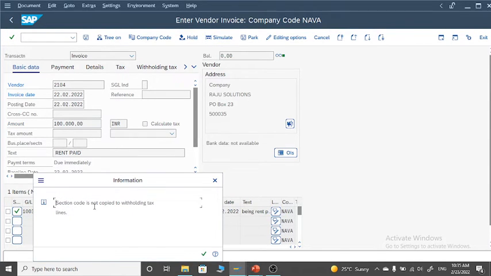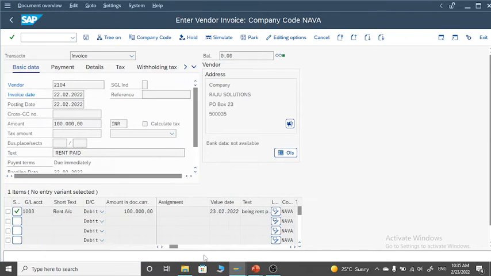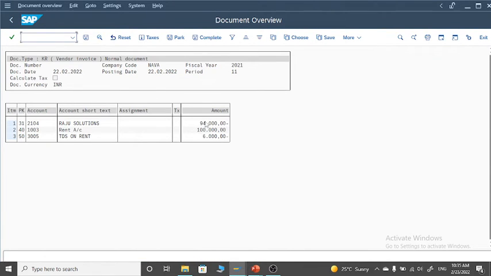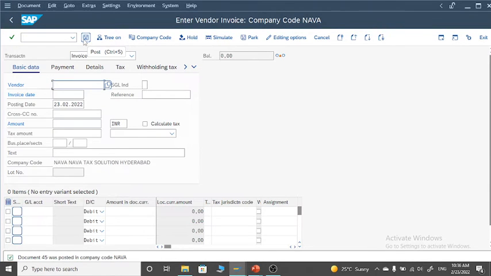Simulate. Section code is not copied to withholding tax line. See this, Raju Solutions. Entry: rent account to Raju Solutions account to TDS on rent, only 6,000. Here the taxable amount is 60,000 only. 40% is exemption, so 40,000 is exempted. Only 60,000 is your taxable amount, and 10% on the taxable amount is 6,000. Okay. Then post the entry. Document 45 was posted in company code Nova.